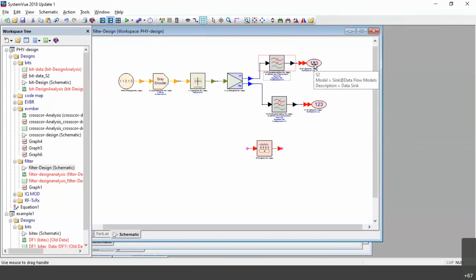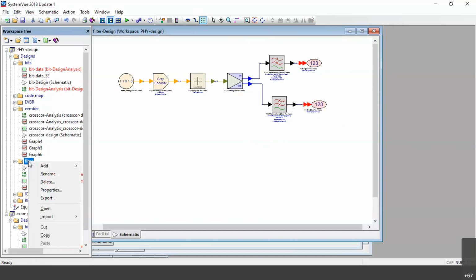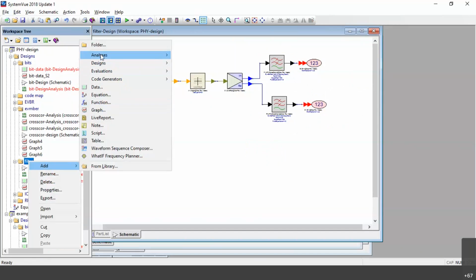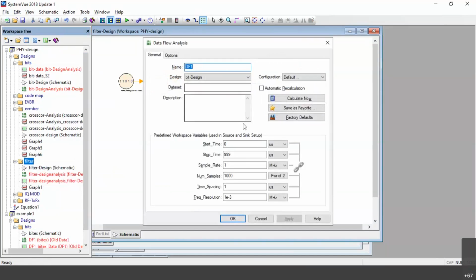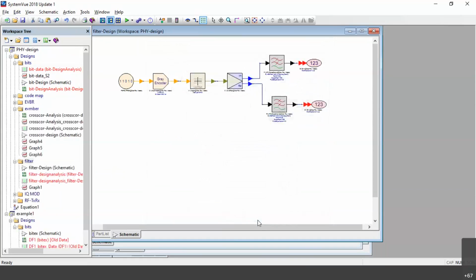Delete this part. Then take two sinks, go for the connection. Then again, keep on the filter, right click, go for analysis. In case of analysis, what you are going to do? You are going to go for data flow analysis. Again in data flow analysis, you can go for the power of 2. You can go here, sample as 2. Okay. Then calculate now. Once you calculate now, you should get the values.